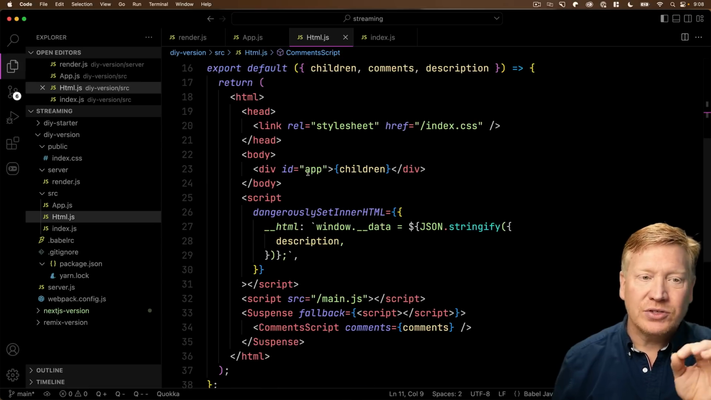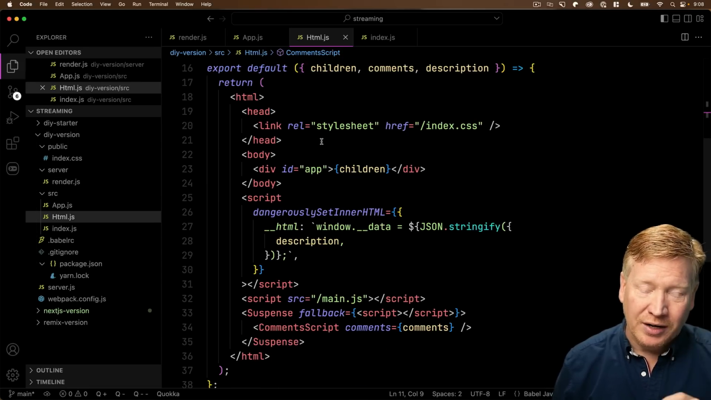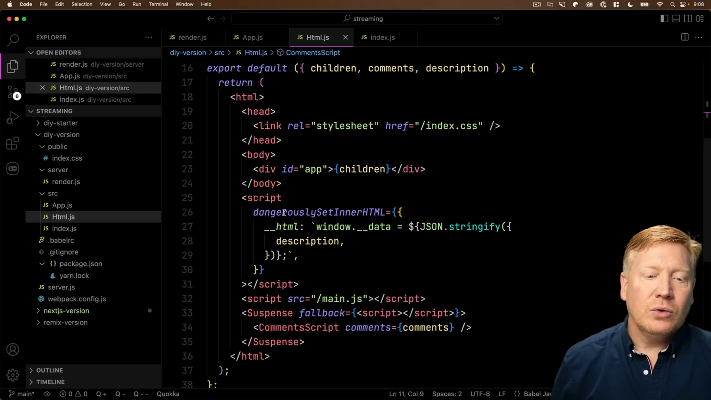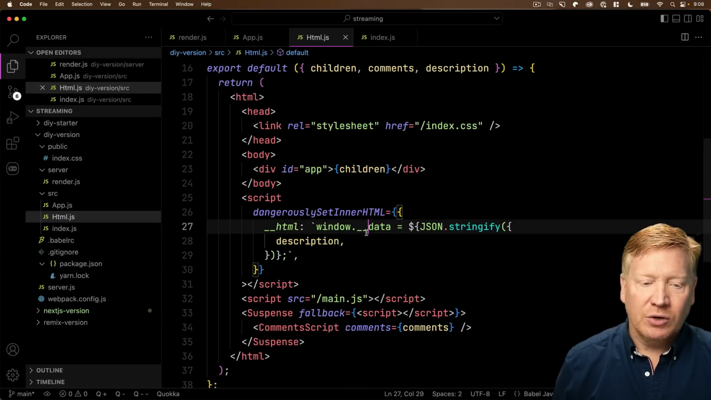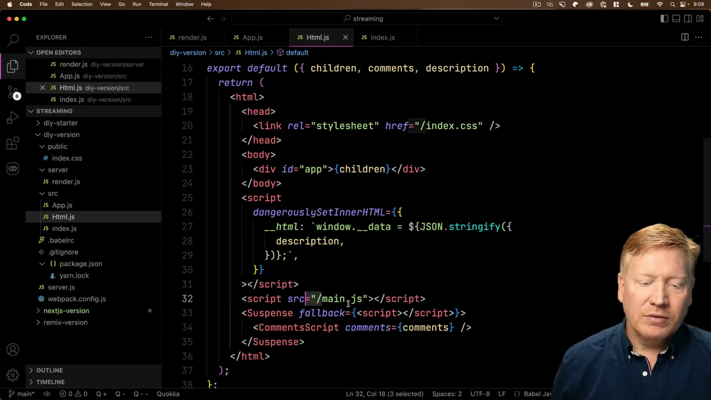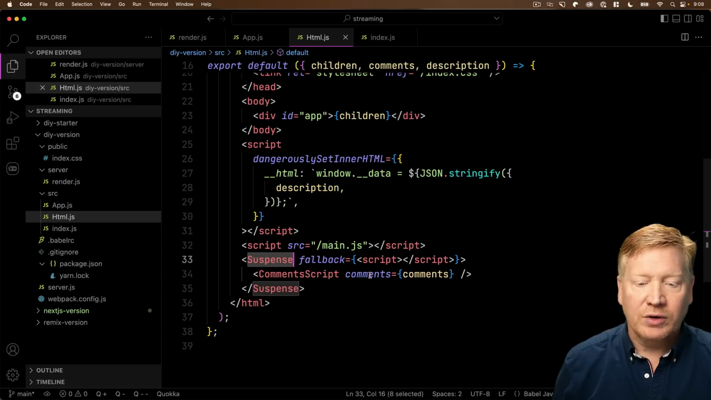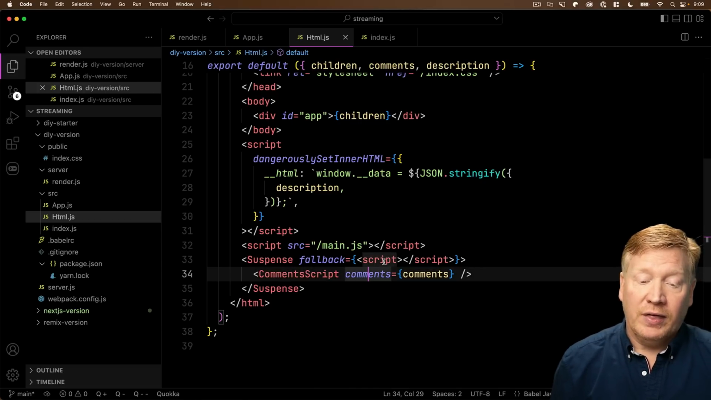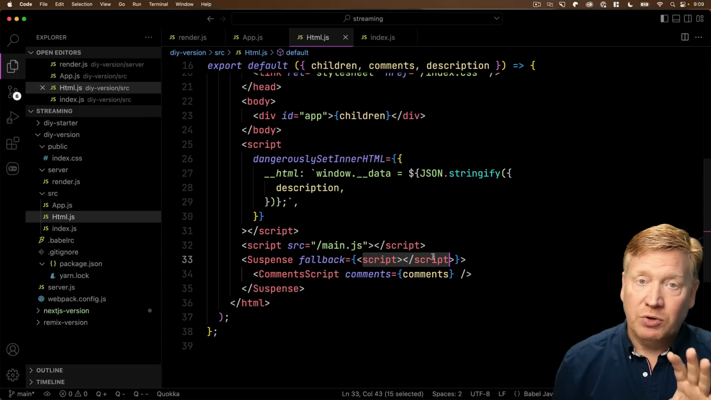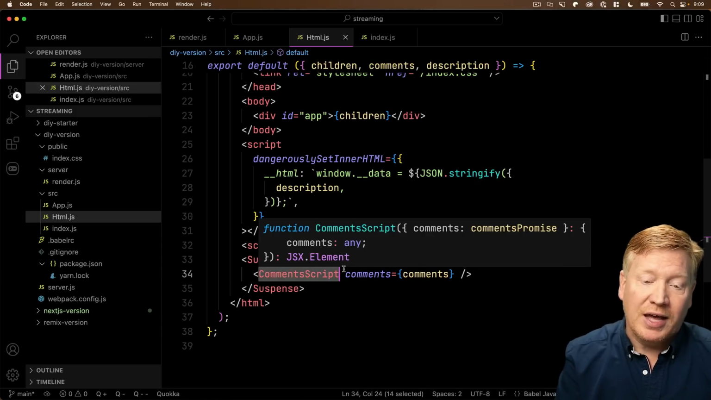Okay, so on the server side, that's the only place where this HTML is run. It's only run on the server. We are doing our usual window data to send along the description. Then we are sending out our main.js. And then we are putting a suspense around our comments component. And that fallback there just puts in an empty script.